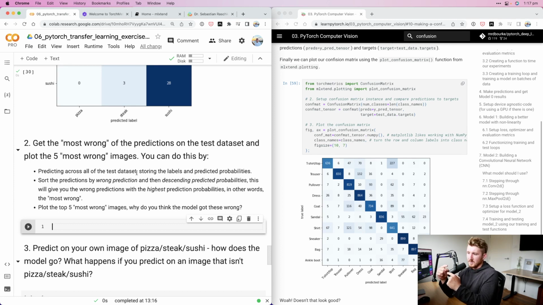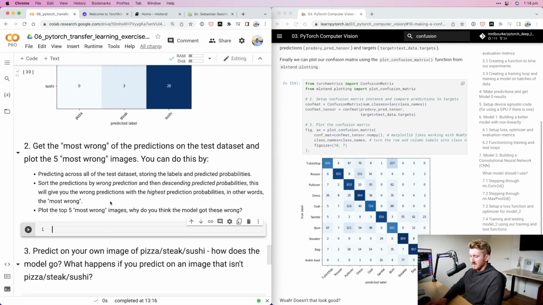So what we're going to do is make predictions across the whole test data set, and then we're going to sort by wrong predictions, so we know which ones it got wrong, and then sort by prediction probability. Then we want to find the 5 samples that have the highest prediction probability, but were wrong. I really like to do this. So we're going to need a few things.